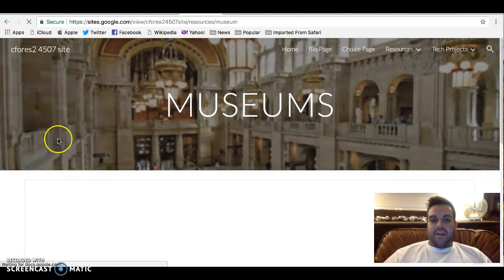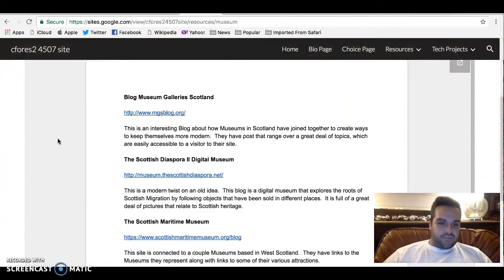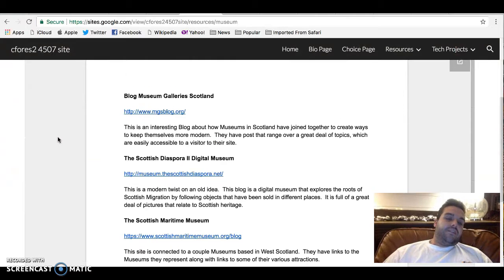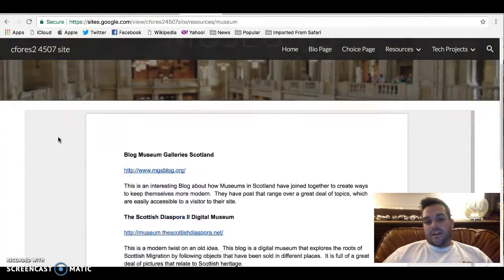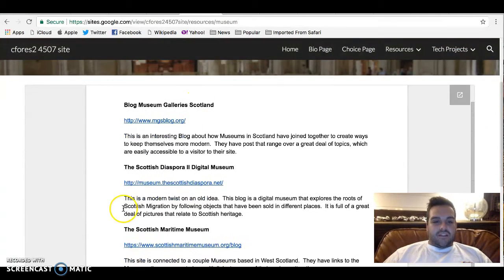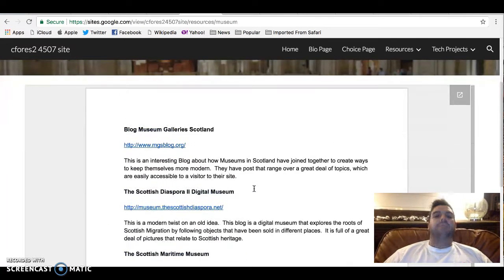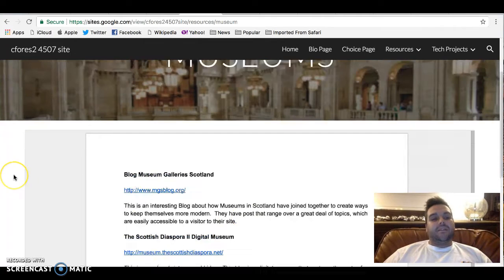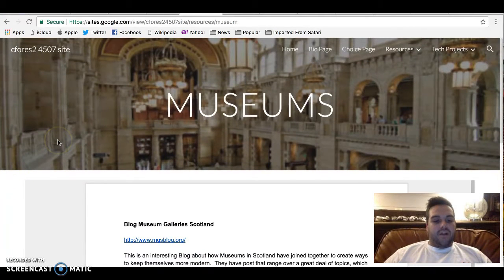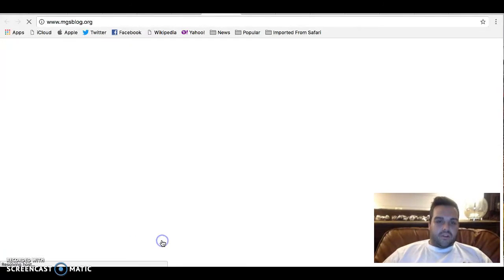Here's the museum page. Again, these are some blogs that'll take you to some of the big museums in Scotland. Blog Museums, Gallery Scotland, the Scottish Diaspora Digital Museum, Scottish Maritime Museum. So basically, from these three pages, these blogs will take you to different sites that just display information about those categories. And here we'll click on one.